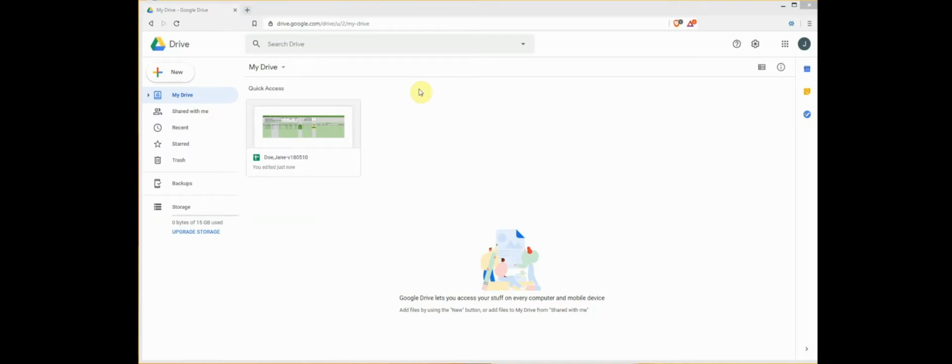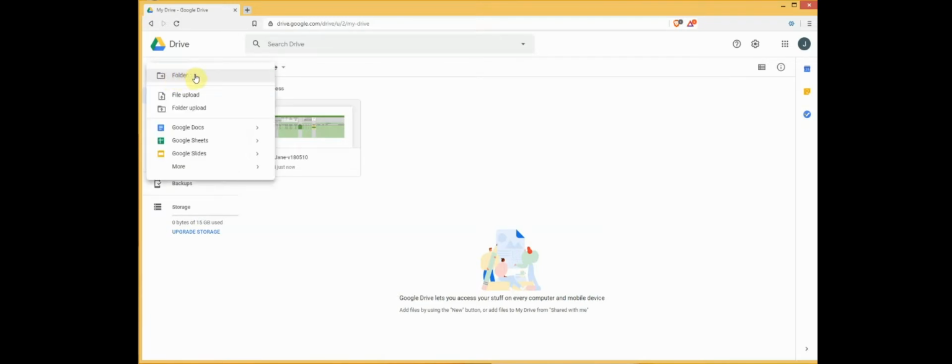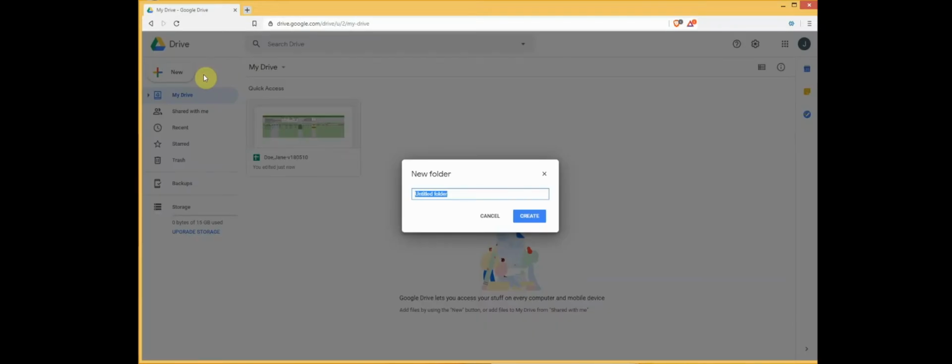The first thing that I'm going to do is create a new folder inside my Google Drive to hold all of my trade documents. So at the top left-hand corner, you'll see a little plus sign and right next to it, the word New. I'm going to click that button and select New folder. It's going to ask you to name your folder. Just for practical purposes, I'm going to name it My 2019 Trades.